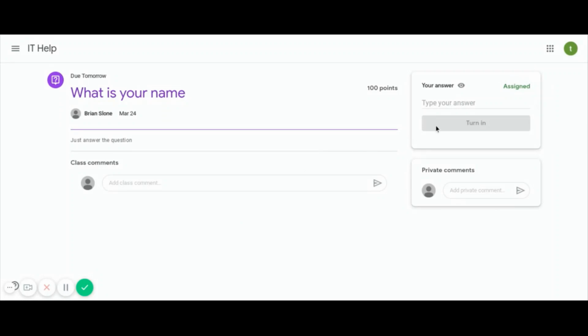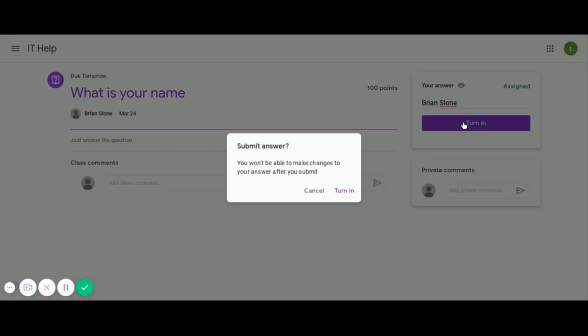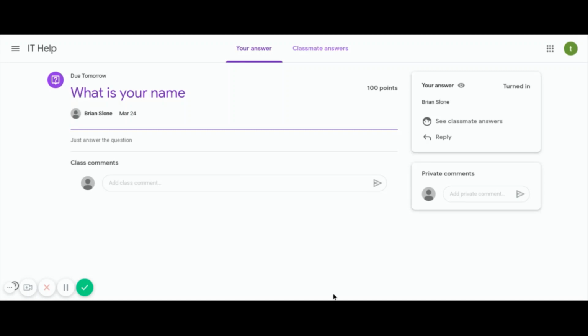Then up in the top right-hand corner, this is where you put your answer in. On this question, it's set up as a text answer, so you just type your answer in. It could also be a multiple choice question where you just click the answer that you want to choose. For this example, I'll put in my answer and click Turn In. Then you will confirm that that is the answer you want to give, and click Turn In again. That will go directly to the teacher.